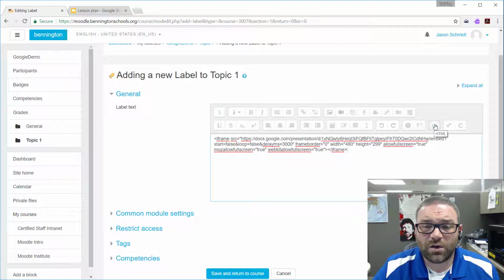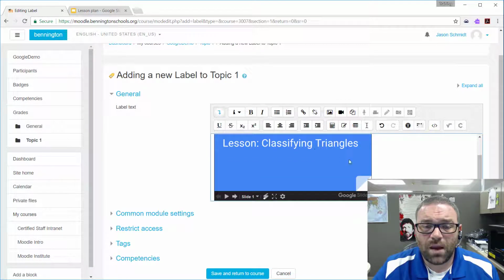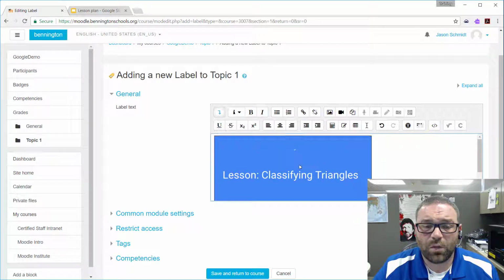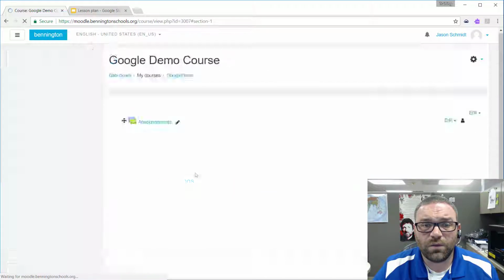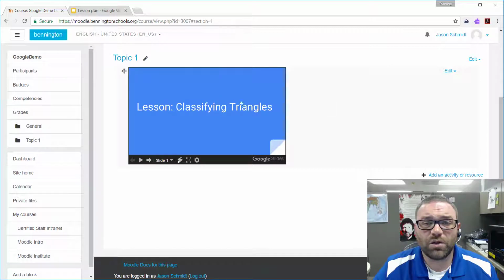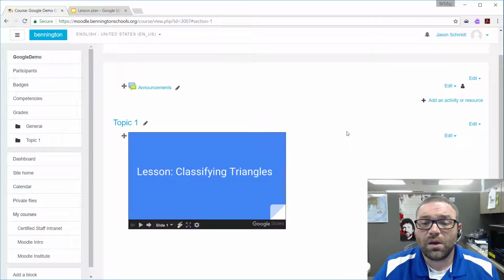And then if I click on the HTML button again, I can see that the embed worked. Go down here to the bottom then, click on Save and Return to Course. And now my slideshow is embedded in my Moodle site as a label. Now you can do this in multiple ways.